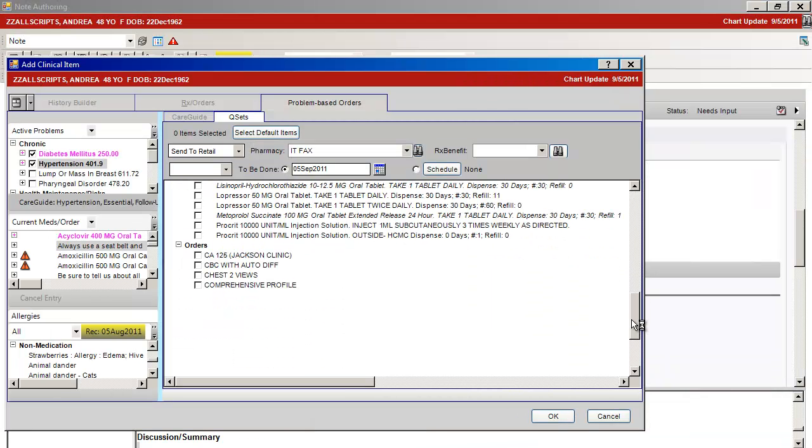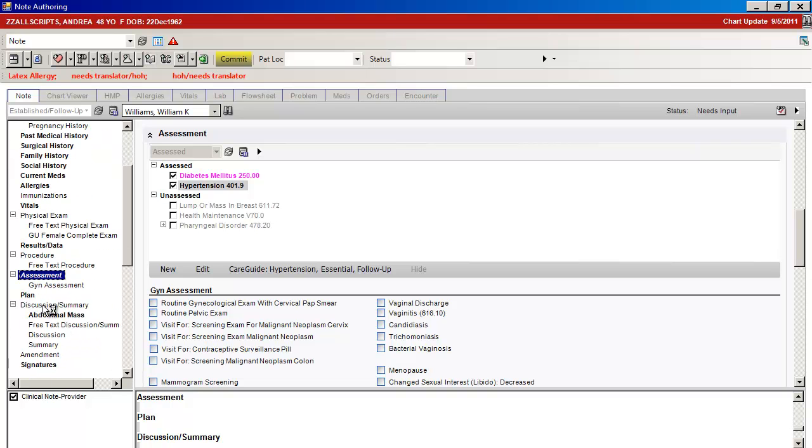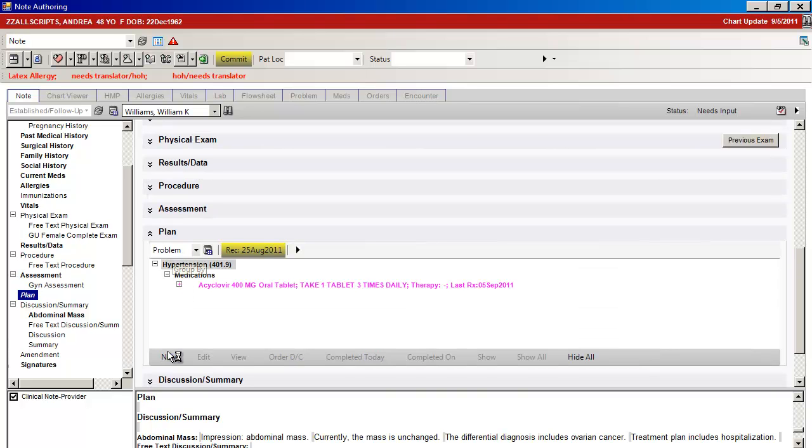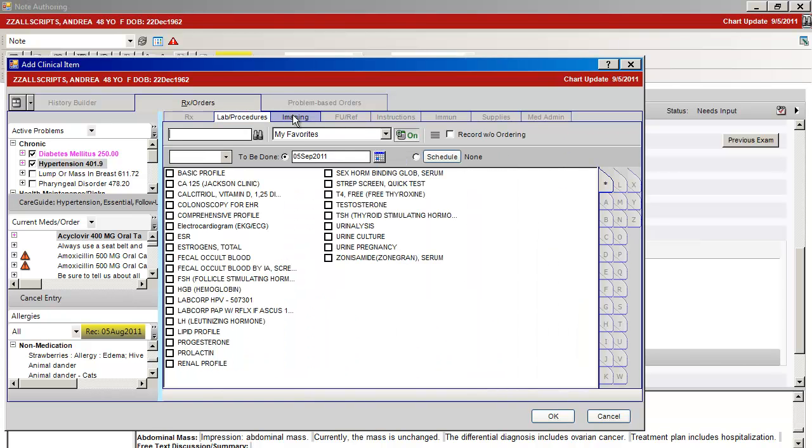You can also order lab and imaging based on prior diagnoses that you had utilized. Under Plan, you can also choose New, which would then take you to the second tab, Prescription Orders, and then choosing from one of the tabs, order the appropriate prescriptions, imaging, or laboratory.